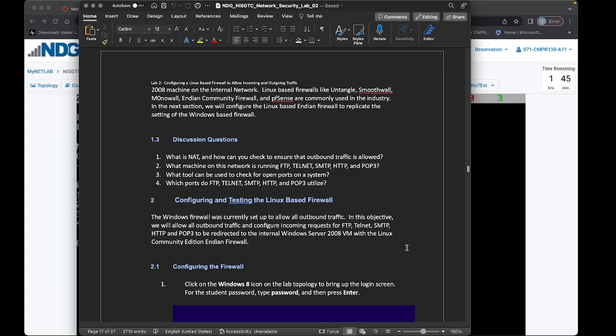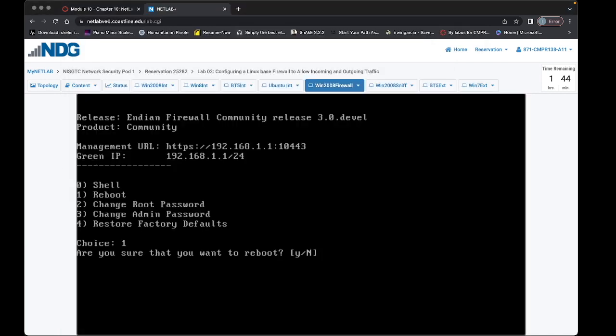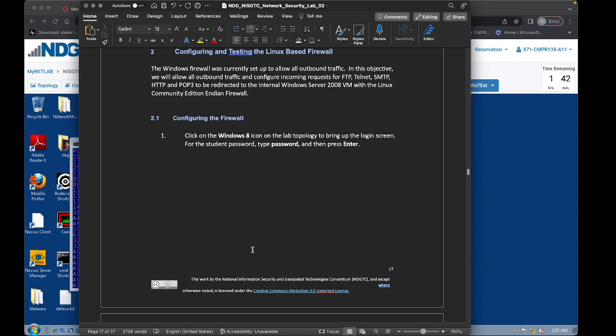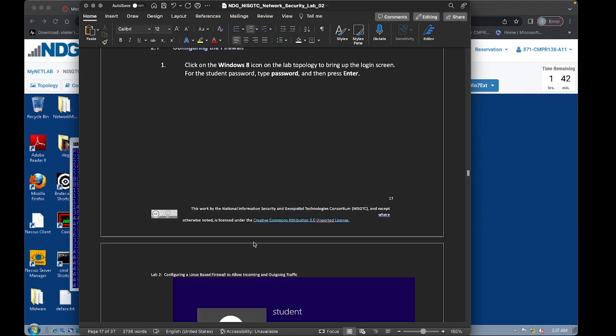In the next section, we will configure Linux-based firewalls. The Windows firewall was currently set up to allow all outbound traffic. In this objective, we will allow all outbound traffic and configure incoming requests for FTP, Telnet, SMTP, HTTP, and POP3 to be redirected to the internal Windows Server 2008 VM with the Linux Community Edition Endian Firewall.